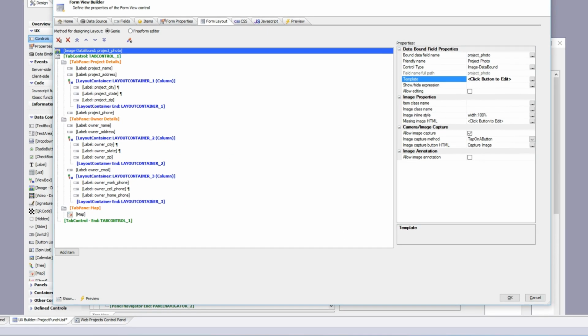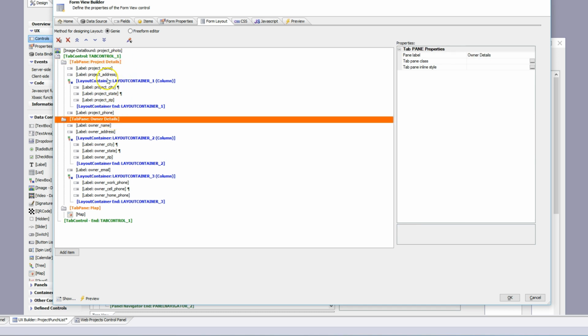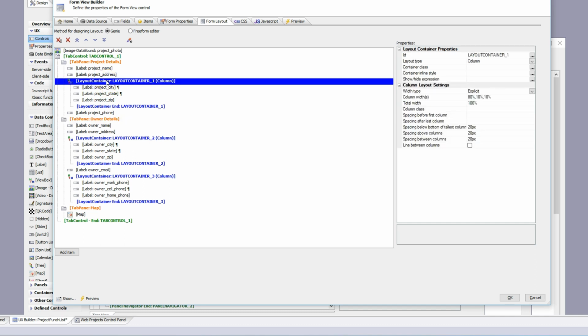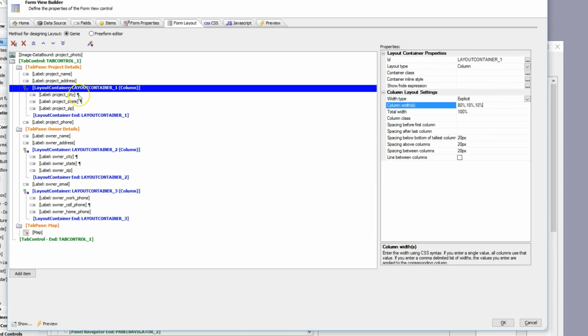The project details and the owner details tabs are using a layout container to display the city, state, and zip fields on one line that will be automatically adjusted to the device's width. The width type of this layout container is set to explicit, and the column widths are set to 80% for the city, 10% for the state, and 10% for the zip. Notice that column breaks are used to identify each column.